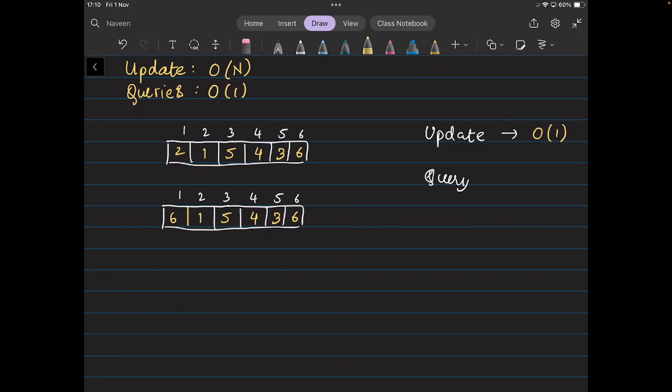And now every time I query, I can iterate from the position L. So let's say I want to query the sum from 2 to 5. Then I can iterate over all indices from 2 to 5 manually, and sum them all up. And this is going to take order n time in the worst case, because I can query index 1 to n each time. So we can also do this.